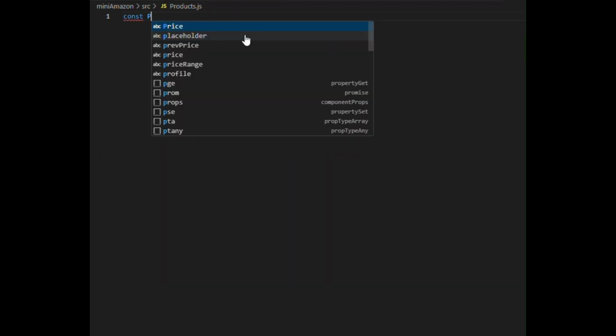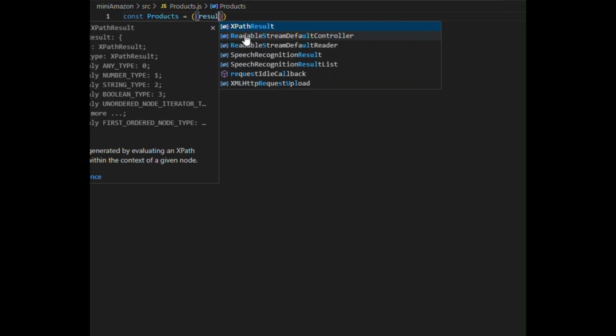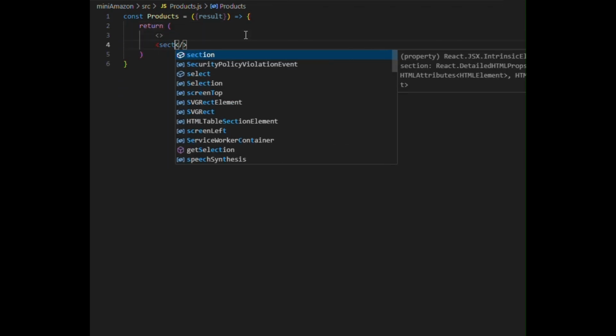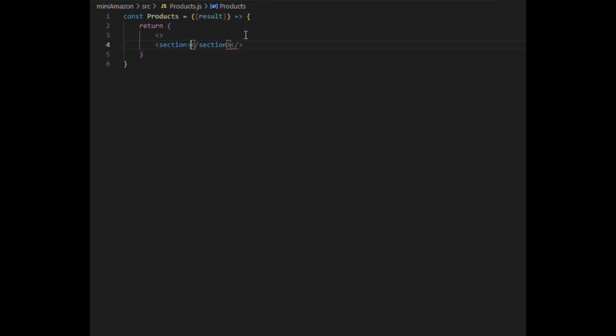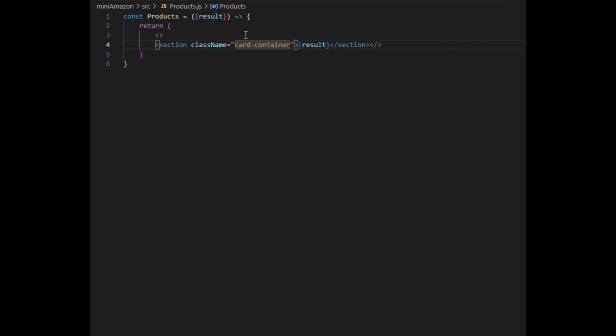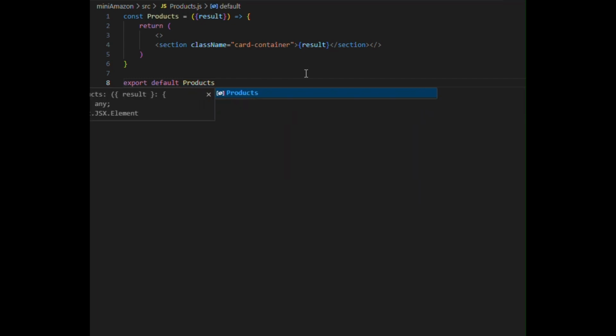The products component is simple, it just renders the filtered courses using our card component. This component takes a result prop, which is an array of card components, we will generate this in app.js. It renders a section with the class card container and displays the result inside. That's it for this component, it's just a container for our cards.